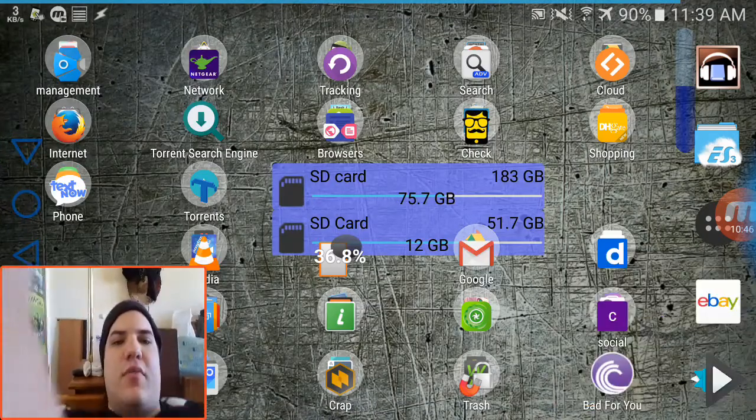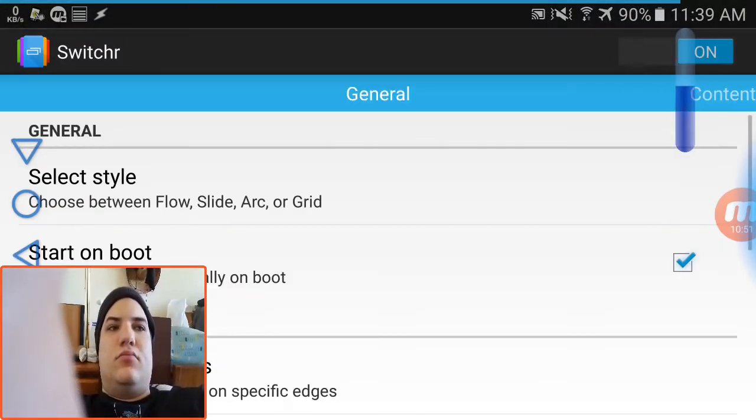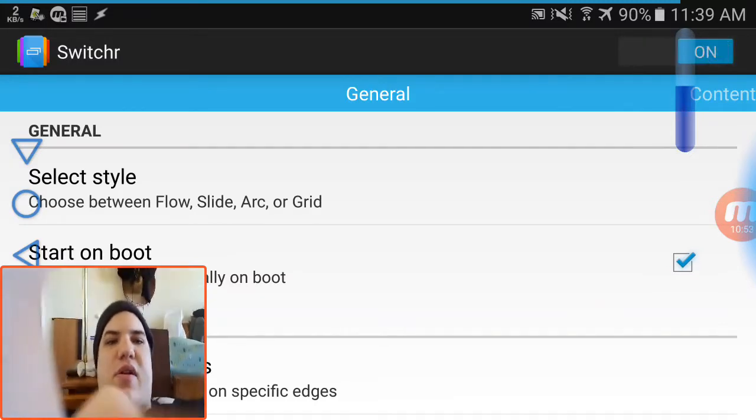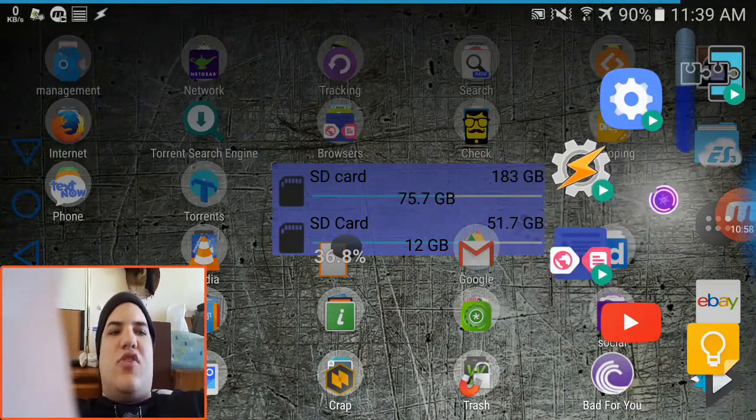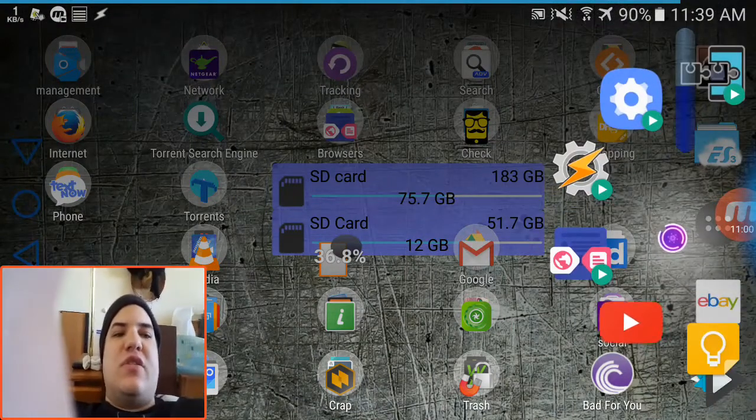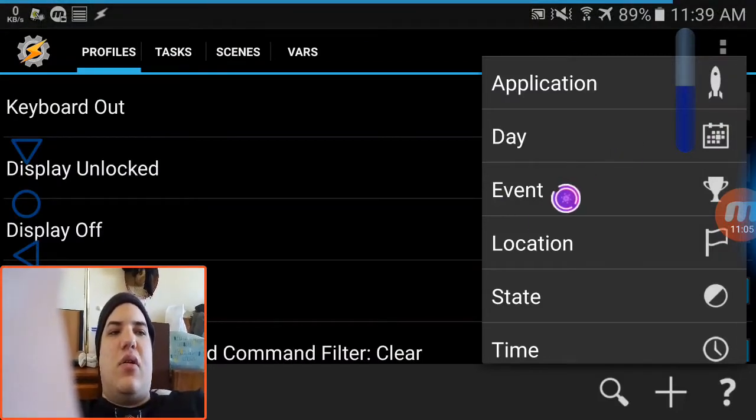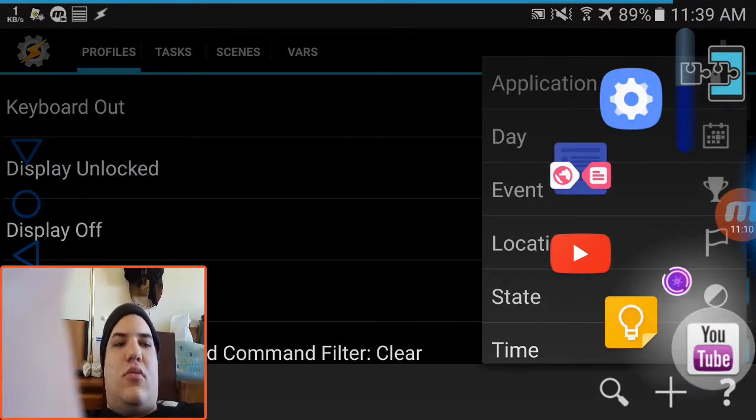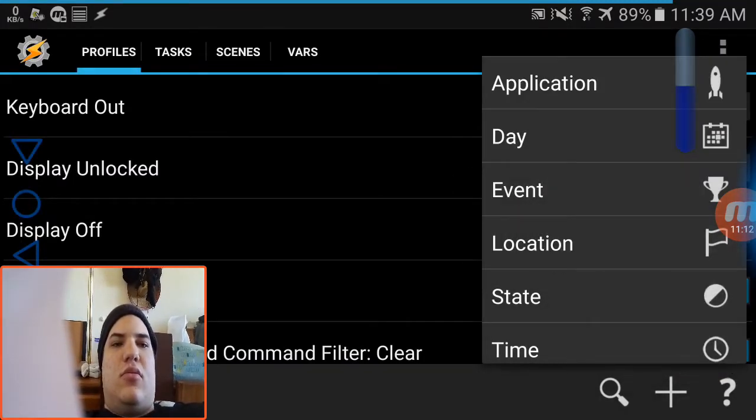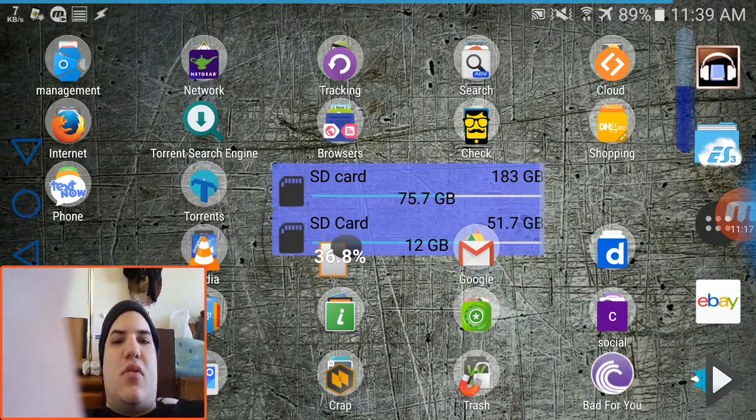Where did I put? Oh, here we are. Here's Switcher. It says it's on, but I'll turn it back on. Okay, so you can see what apps are running here, and I can switch easily with Switcher. So you can see here, I can switch to my apps. So yeah, that's what it does.